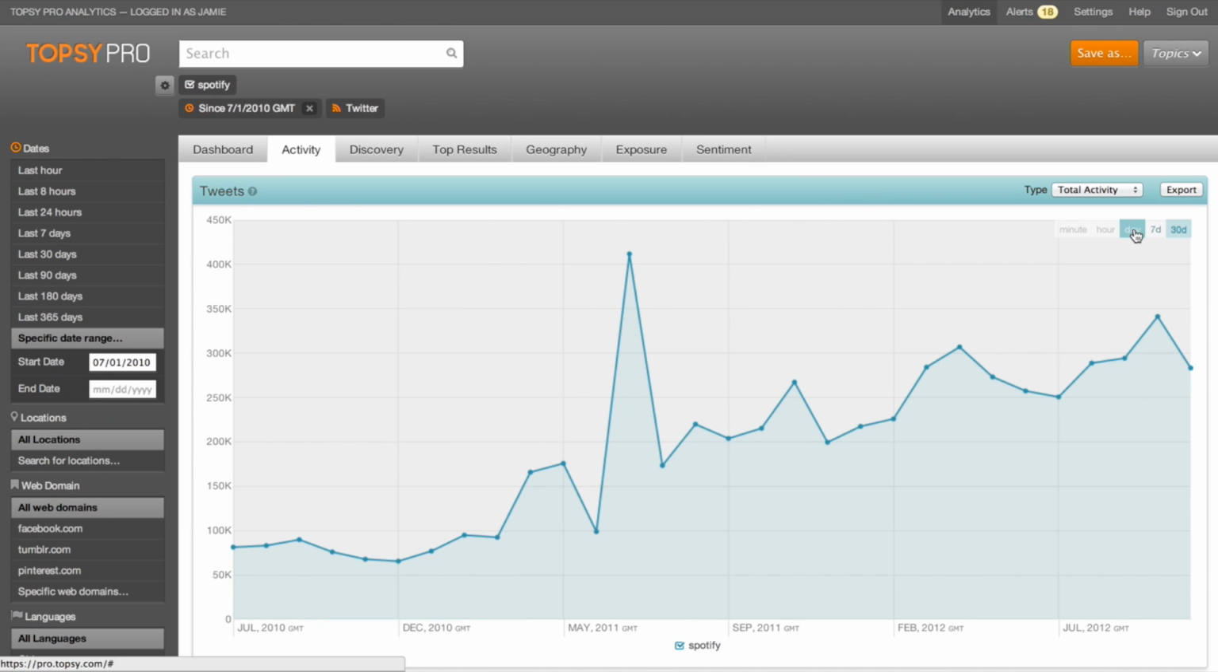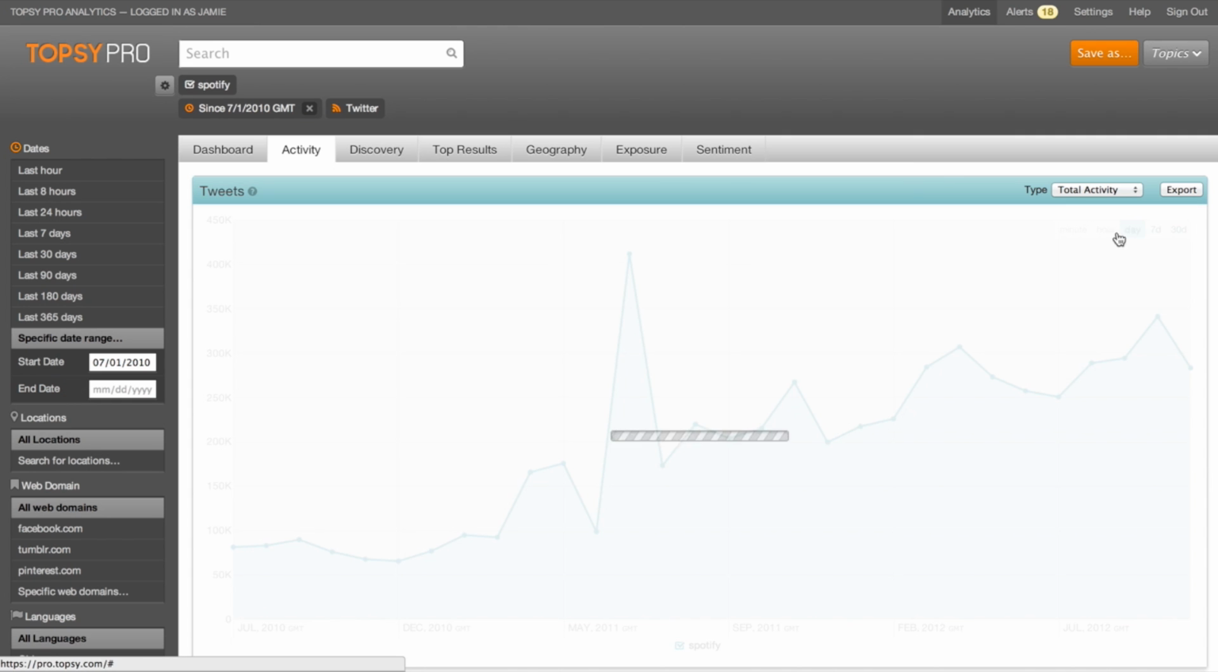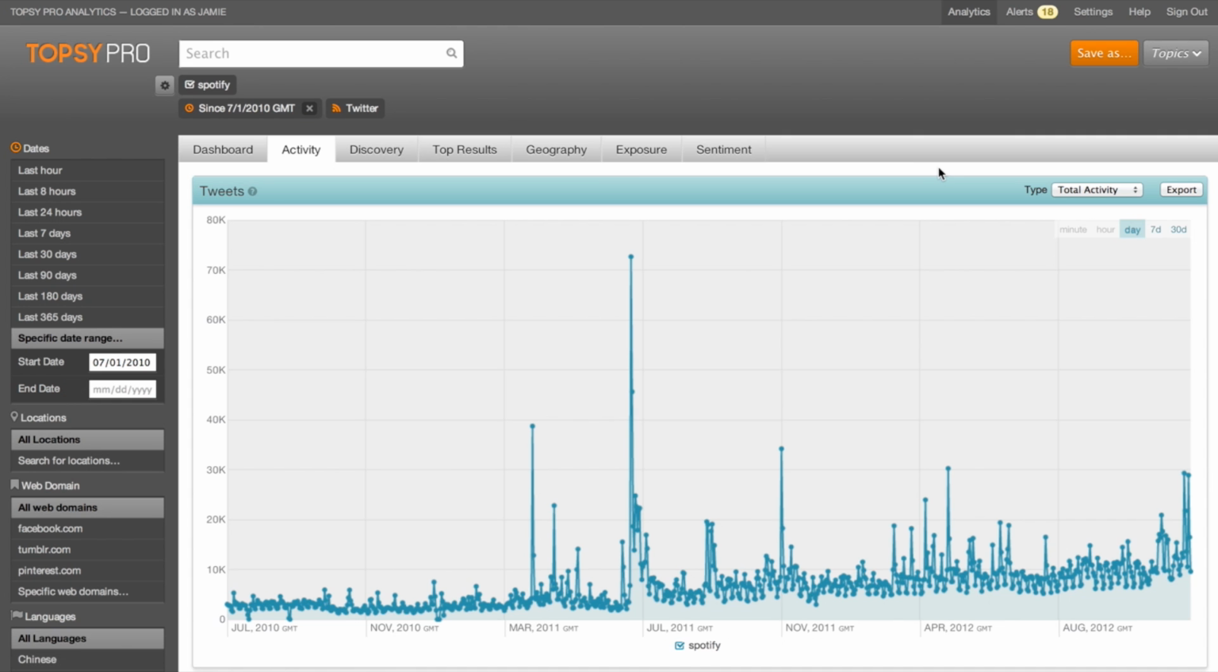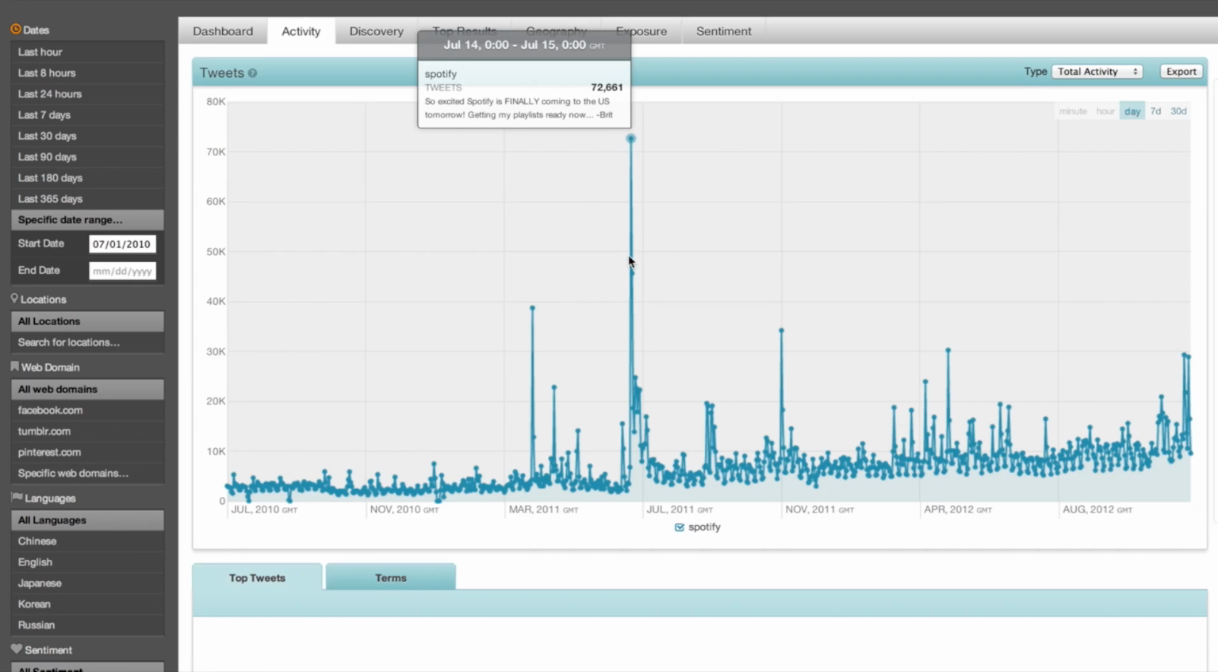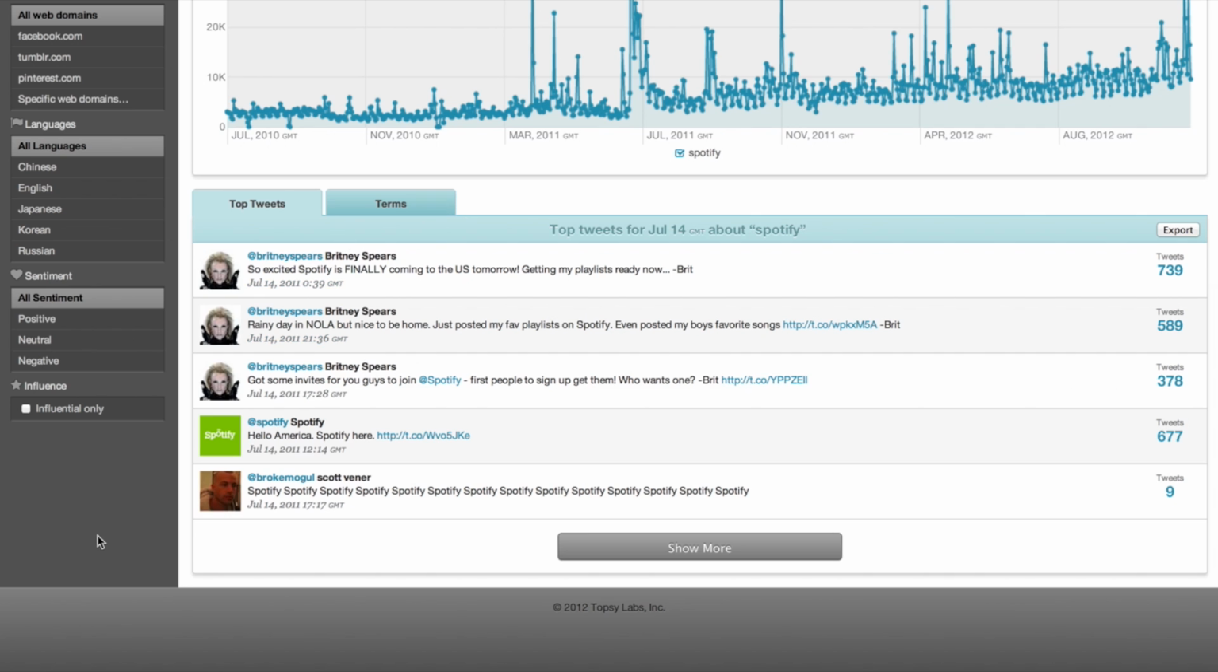And I'll choose to view that with day level granularity so that we can see if there's particular spikes on individual days. And by doing that, I quickly see that the day that had the largest conversation around Spotify in Twitter in the last 2 years was on July 14th, which when I click and see the top tweets for that day, Topsy's quickly showing me that this was the day that Spotify launched in the United States. Topsy's able to do that by pulling the most important tweets to the top of the list. And that relevance ranking is a very powerful way to be productive in analyzing what's happening inside Twitter for any term very, very quickly.